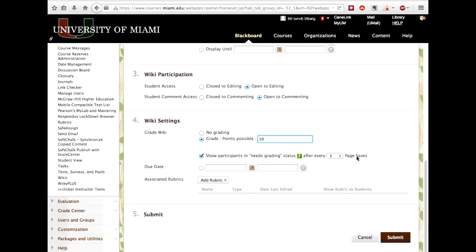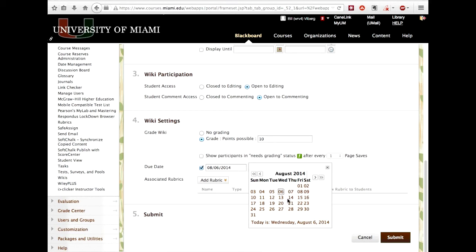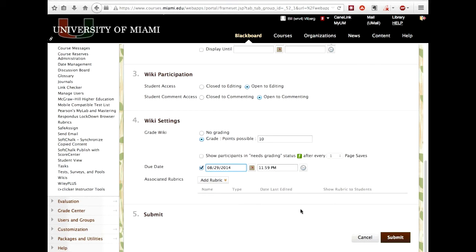I don't want to have participant who needs a grade after every page save. I'm going to grade at the end of the term or the project, and I'll put in a due date because then we'll go into the calendar, and I'll make it August 29th, just before midnight.